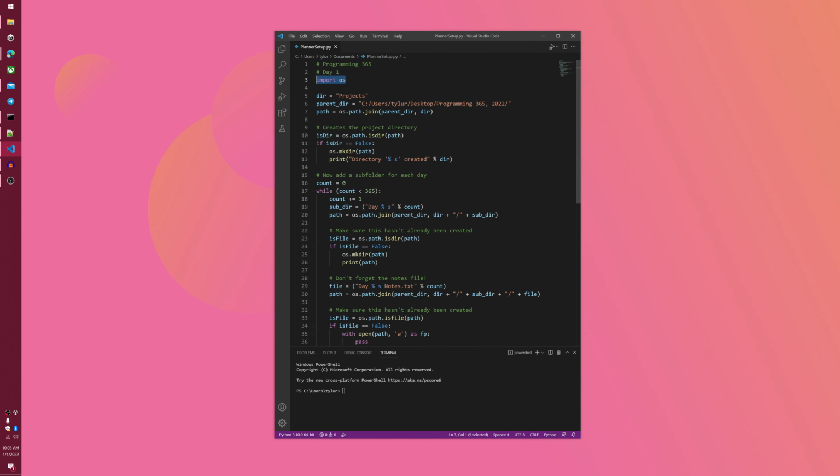So first things first is I import OS. That lets us have access to all the files. Then we're going to create our variables for the directories and whatnot. And then below that, we're going to actually first check if we have a projects directory. And if not, we're going to go ahead and make it.